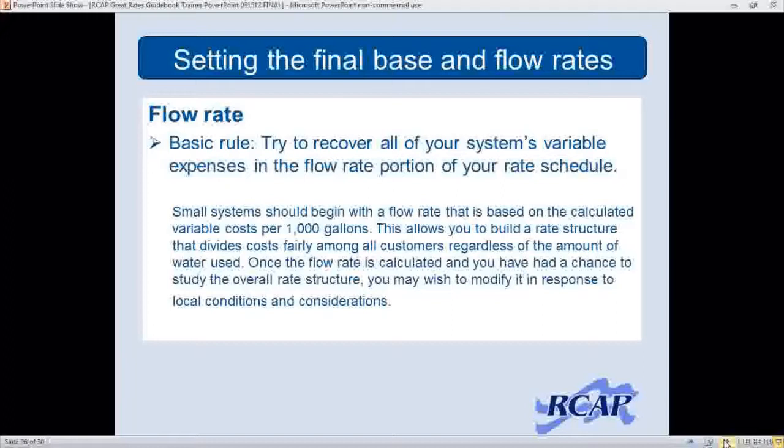The last part of this is you may wish to modify in response to local conditions and considerations. That's true. That modification is the art of rate setting. It depends upon your community. It depends on the lifestyle you want. Are you a bedroom community? Are you an industrial community? Do you have an abundant water supply, or do you not? Along that line, this is where you set up your rate structure.